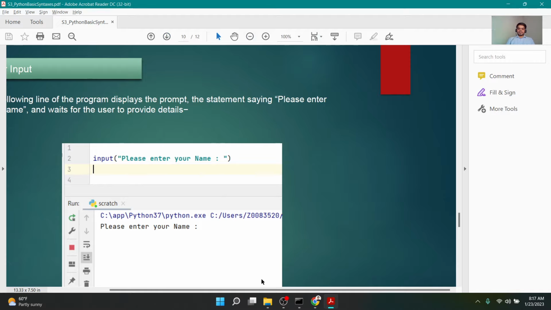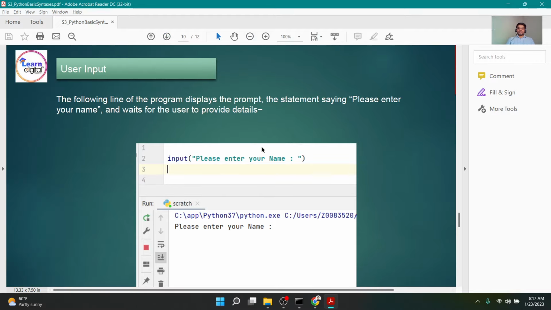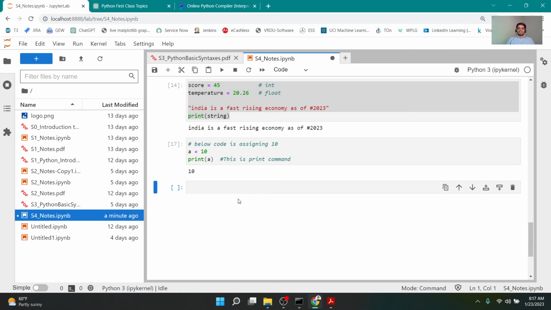Going next, user input. I think we have already learned this. It is very common, and it's the initial stage where you have to learn this on priority, because taking the user input is a very common feature. So how do you take the input? You call the inbuilt functionality.